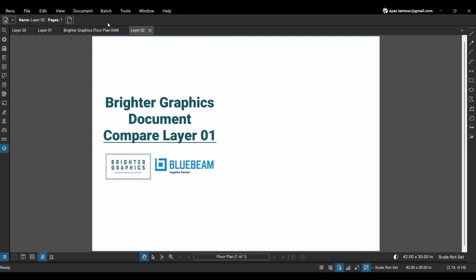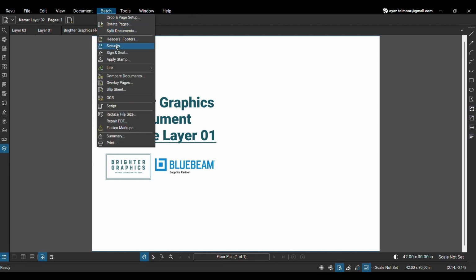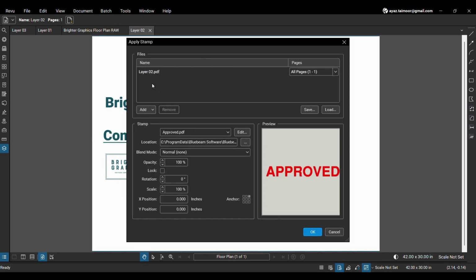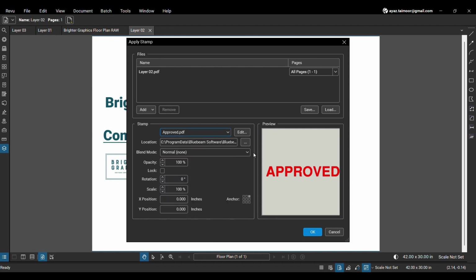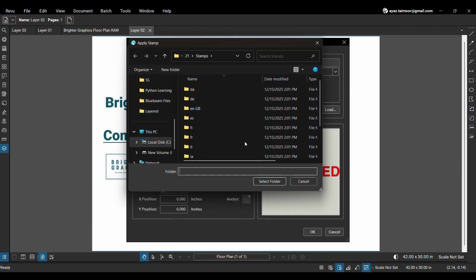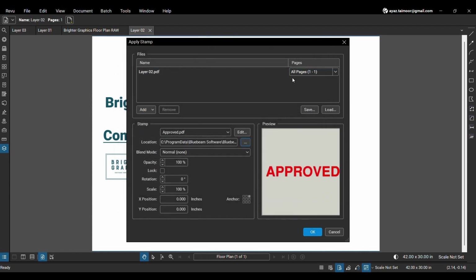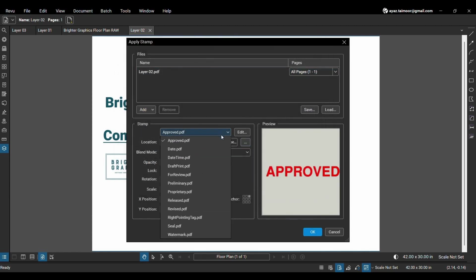To batch process all these documents to mark stamps in a single go, go to the Batch menu and click Apply Stamp. The Apply Stamp dialog box will appear. Under the Stamp section, you can choose from various built-in Revu stamps, or you can import your custom stamps from your device's location. Let's use the available stamp templates for now. The stamp you select will appear under the Preview section.